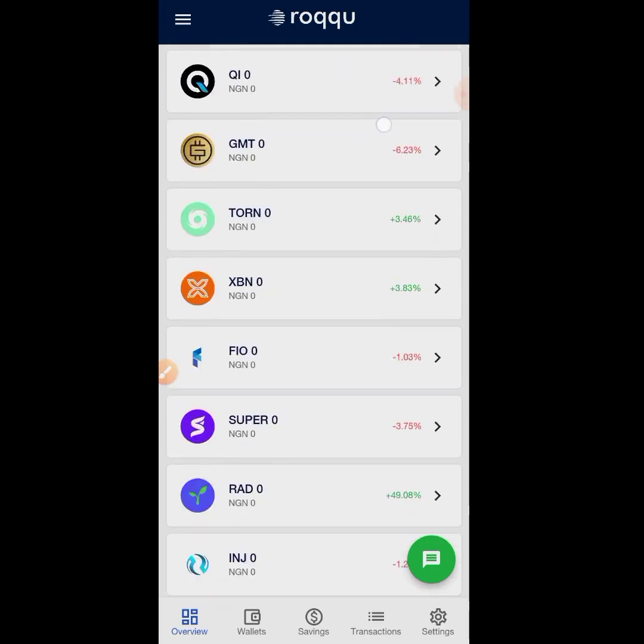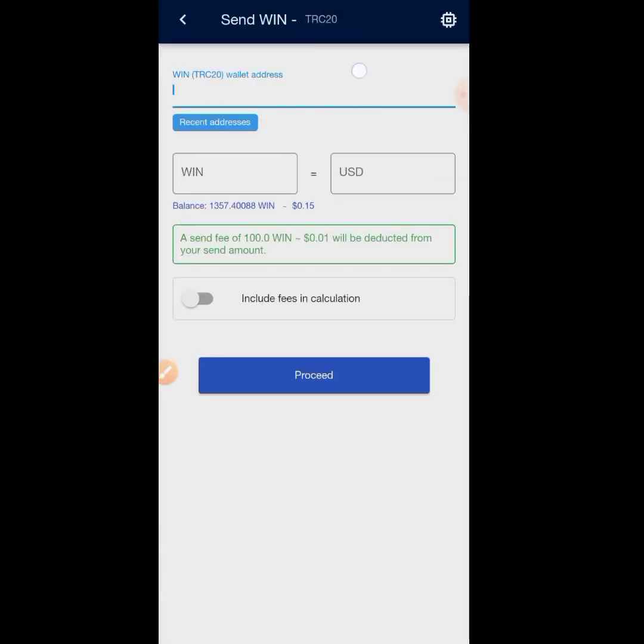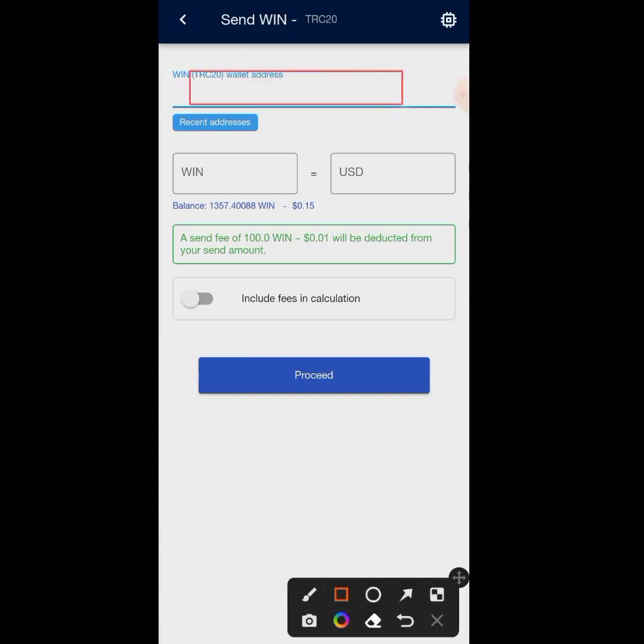I'll be making a withdrawal of ring. I just need to go over to click on this send. So I want to make a send. I'll just click on send. Then I'll be asked to enter my TRC20 wallet address. So I just need to go over to Binance. Then I need to copy the address.